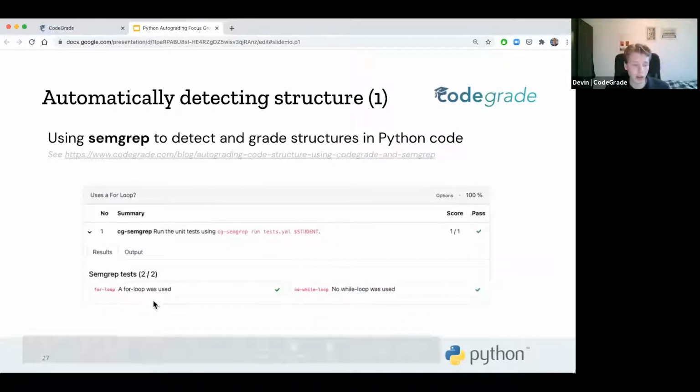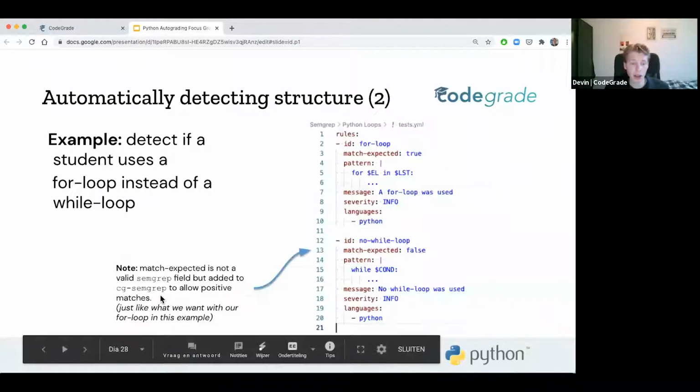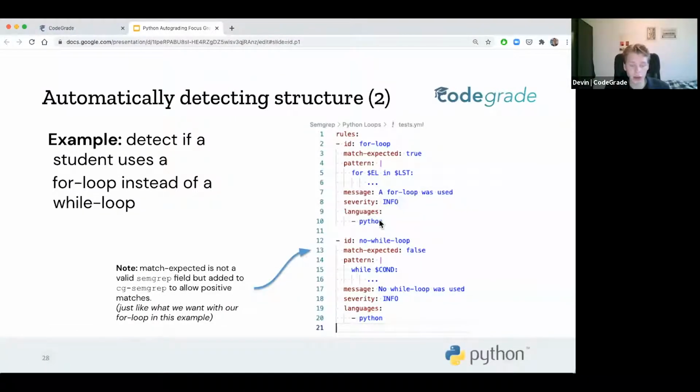So as you can see right here, a for loop was used. This is what we will print to the student. And then finally, the severity info, that's fine. And languages, Python, since we're using this for Python.